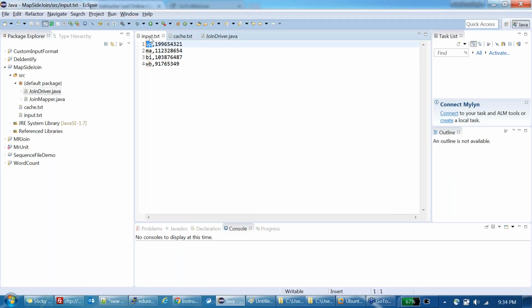Okay, so I'll be writing a MapReduce on this input file, and for this abbreviation I'll be referring to this cache file, and this cache file would be available to me locally. Right, so now let's look at the mapper.